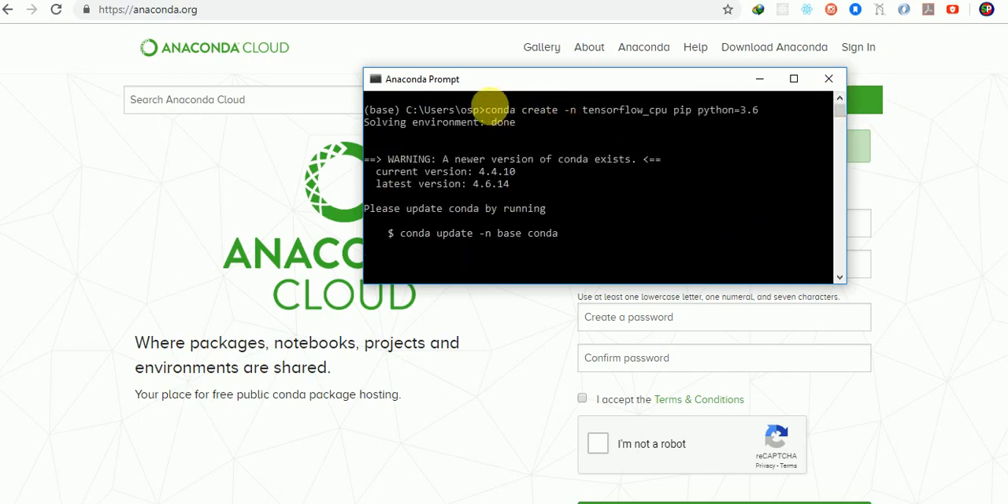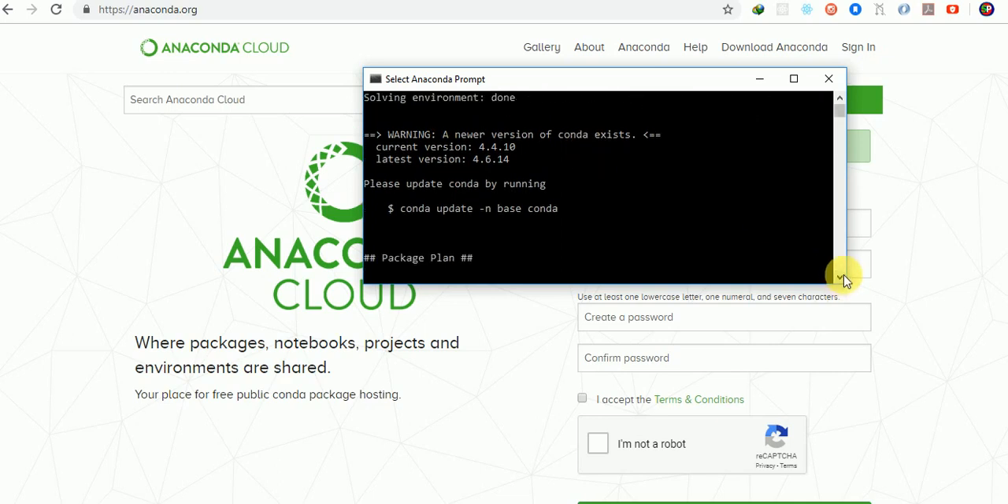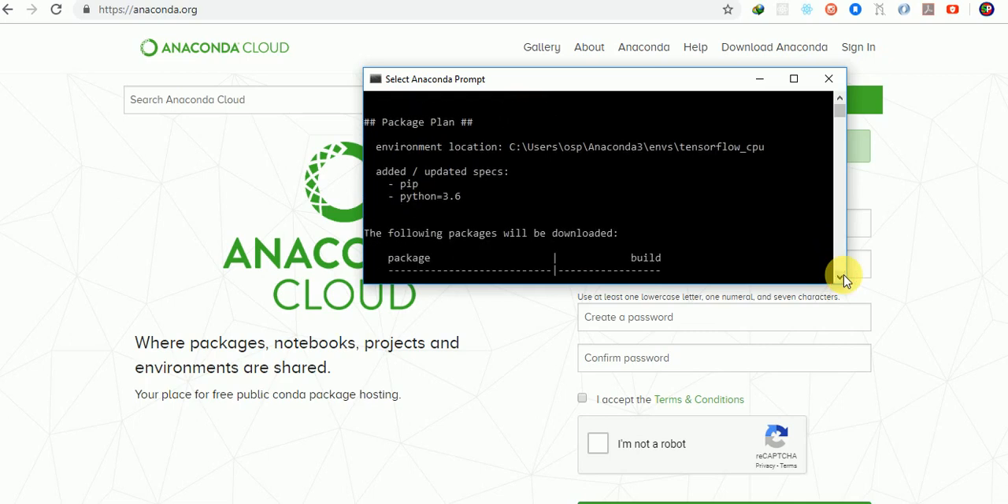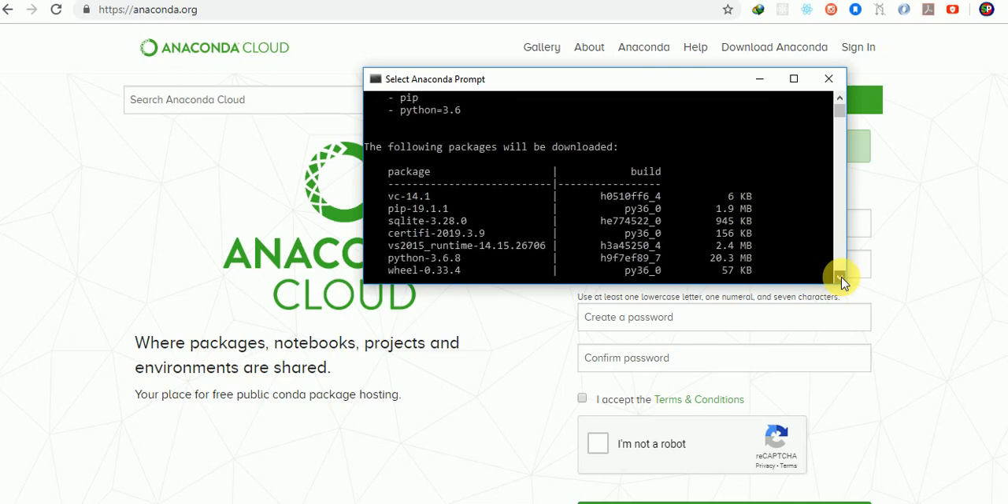If you check right now here, this is what I typed: conda create -n tensorflow_cpu, which will go and create a directory and then resolve the environment. After doing that, it will show a new warning or whatever, because there's a new version, and the current one I'm using is 4.4. So that's it. If you already have that installed, then you will just need to do the following.